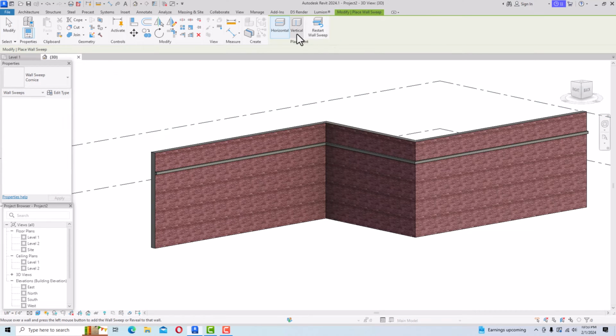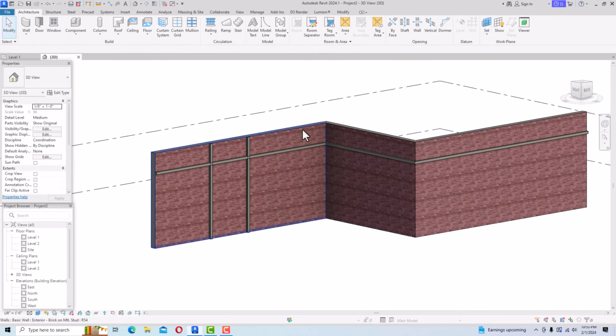And again if you want a vertical profile, you can go to wall sweep, and now I'm going to select vertical here, and select a vertical profile here, and now I will restart wall sweep, or you can click Escape on your keyboard, and this will be created. So this is wall sweep.